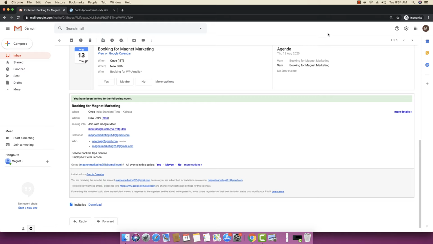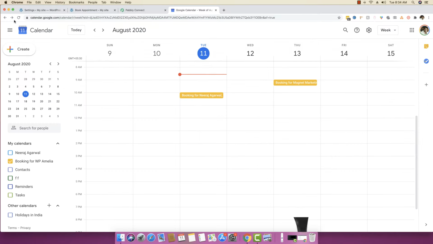I just told you how you can connect WP Amelia with Google Calendar and then send the details to your Gmail.